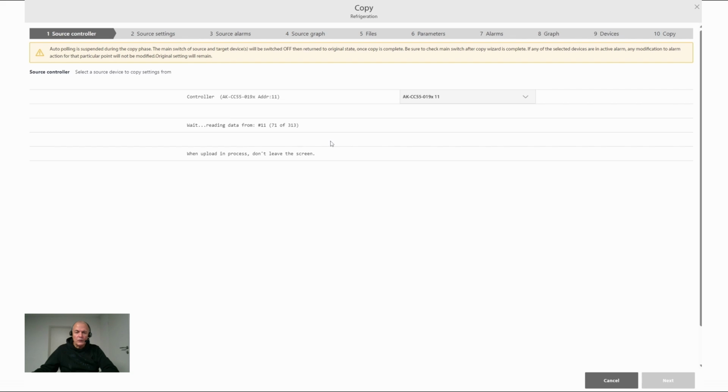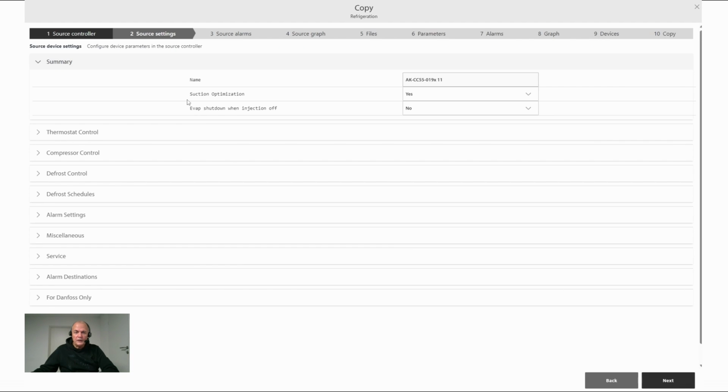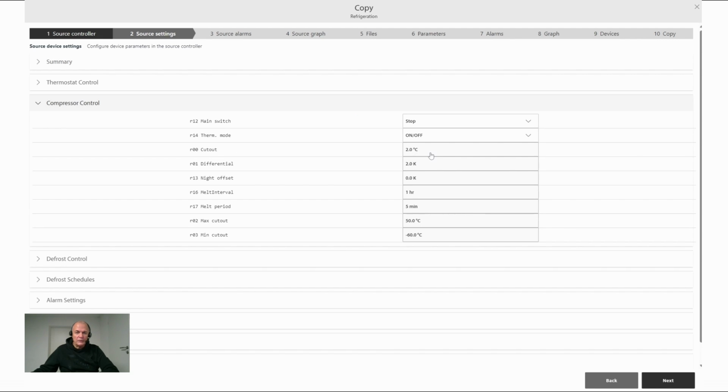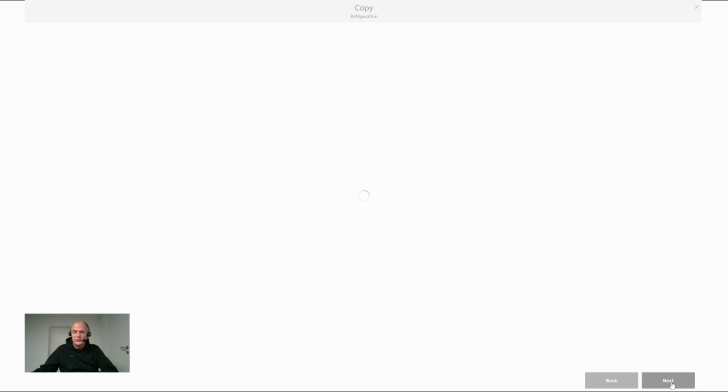What will happen? The wizard will read out the complete settings of the device, and for that purpose it's also switched off. If you leave the wizard or you end the wizard, it will turn on again. If you now want to change settings into that device, you can browse also an existing file you have already done from a different site. On the next screen, you can change the settings of the source. That means you can change the defrost control, compressor control, whatever you want, set points and so on. If that is done, you can go to the next screen.